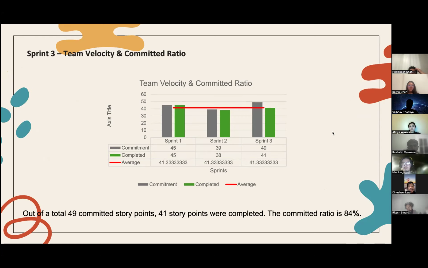Here is the sprint team velocity and commitment rate. During Sprint 1, we committed 45 story points and completed 45. In Sprint 2, we committed 39 and completed 38 story points. And in Sprint 3, we committed 49 story points and completed 41. The average over the three sprints is 41.3 story points. During Sprint 3, out of 49 committed story points, 41 were completed, and the completion ratio is 84%.